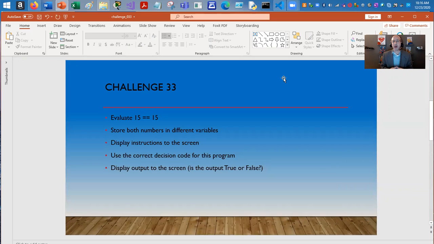Okay, so when we're looking at writing pseudocode in the flowchart, and also if we're trying to evaluate something in the actual computer program, we're going to use the double equal sign for doing that. So this particular challenge is evaluate if 15 is equal to 15.